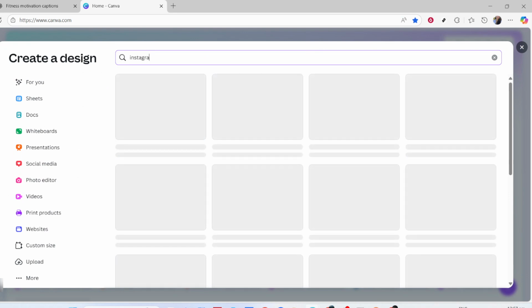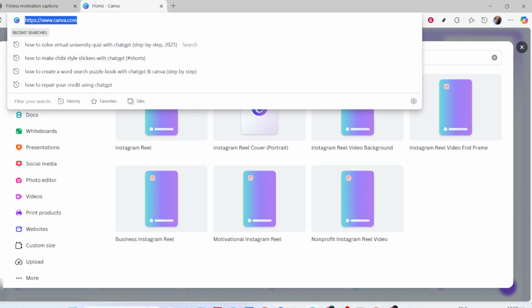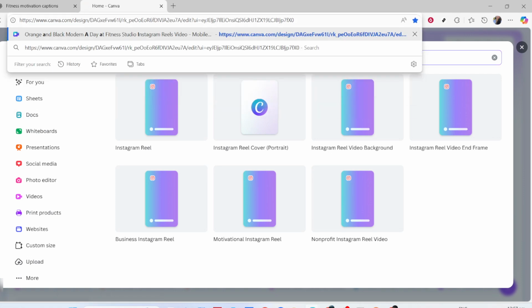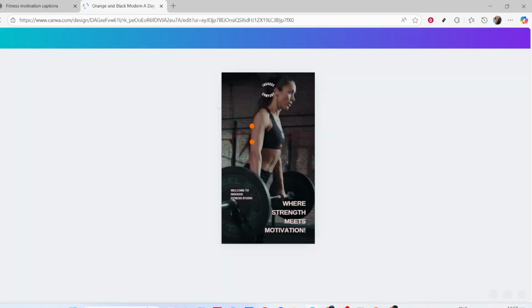Now, for the exciting part, preparing our design for the captions. You'll need to duplicate your page until you have 100 individual pages. This might seem like a lot, but duplicating pages is quick and easy within Canva, and it ensures that each caption will have its own space to shine.